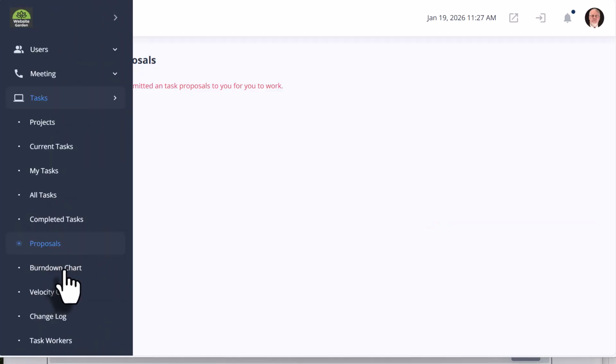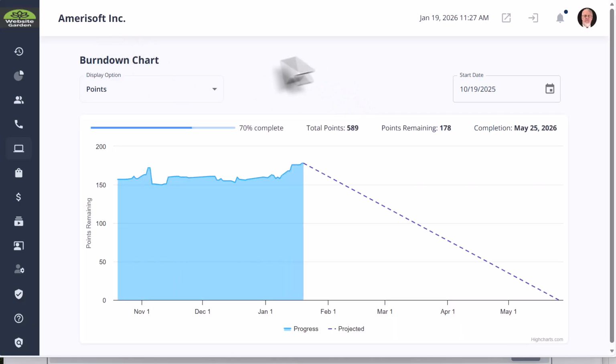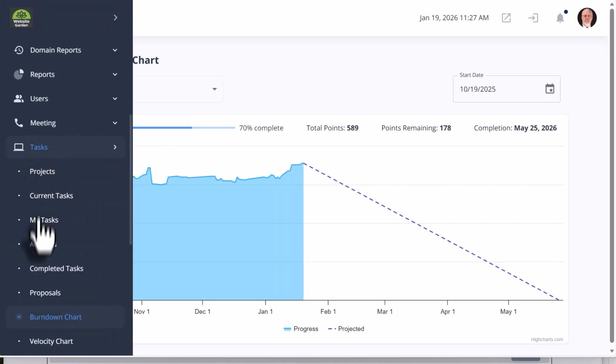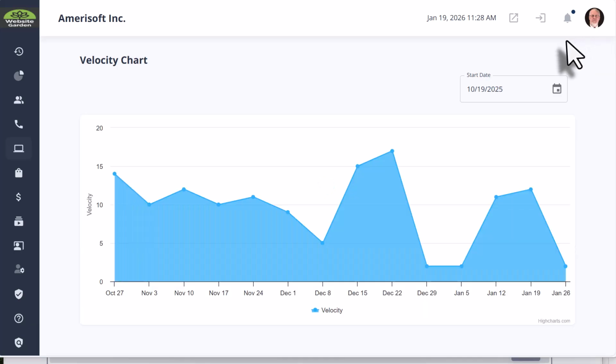So that's proposals. Then for your Burndown chart, this is for your Scrum managers. So you can see how much, like right now, I have enough tasks in the system to keep us busy until almost the end of May, it looks like, right? The similar report is this one called the velocity chart. And we have points on every task, usually a 1 to a 3, I think. And basically this shows how many points we've completed each week. And of course this was a vacation week, so the points were really low that week.